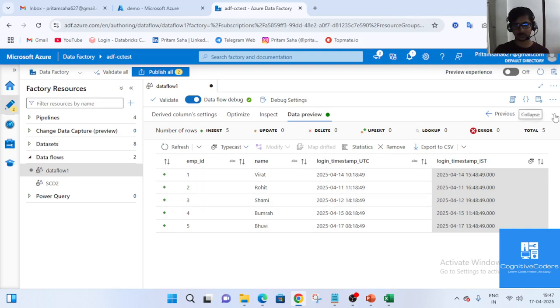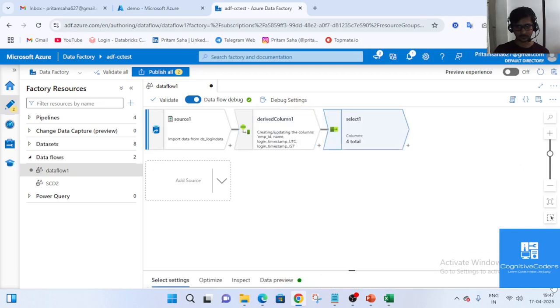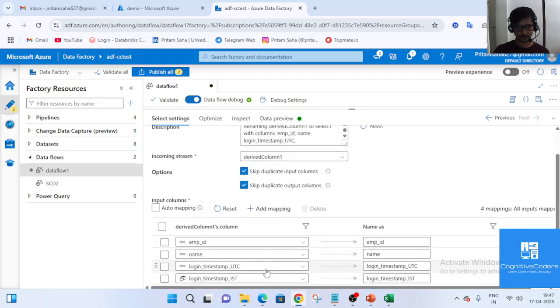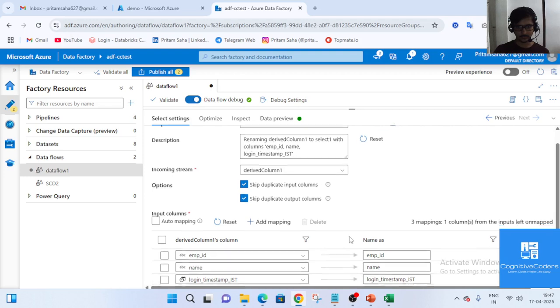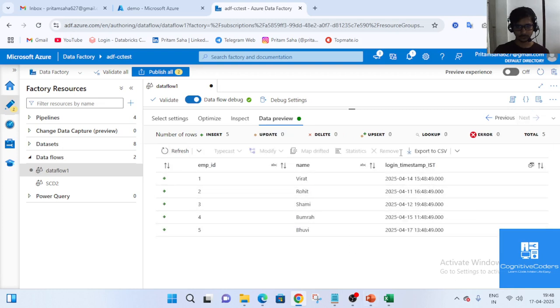And it converted. Now if you want to select only these three columns, you just use the select column. Then here you just remove the UTC column, and just take the preview. You can see.